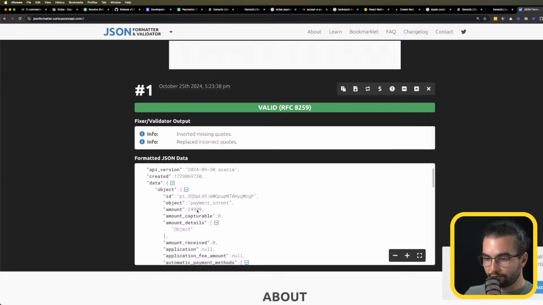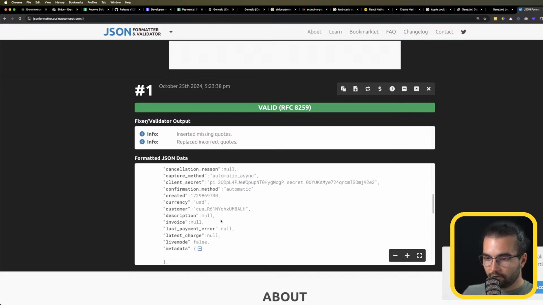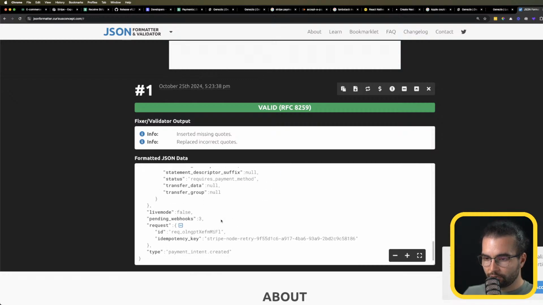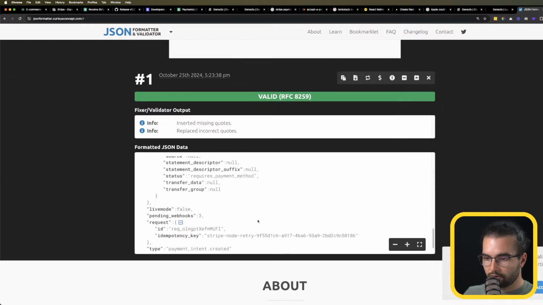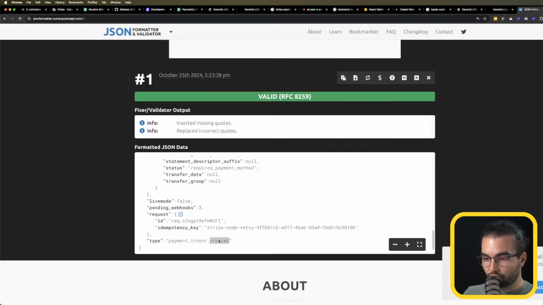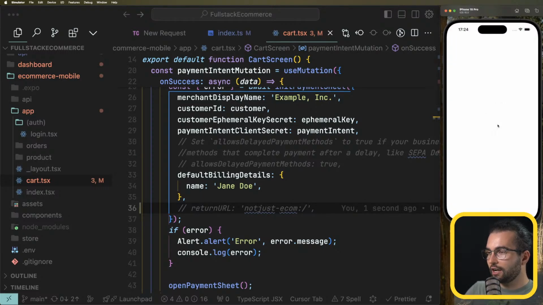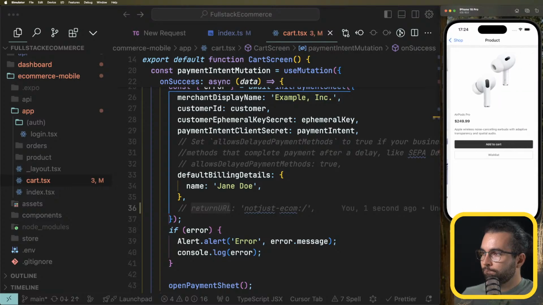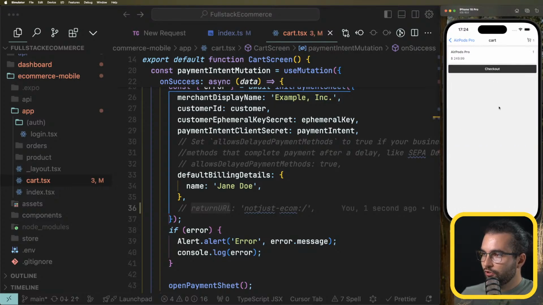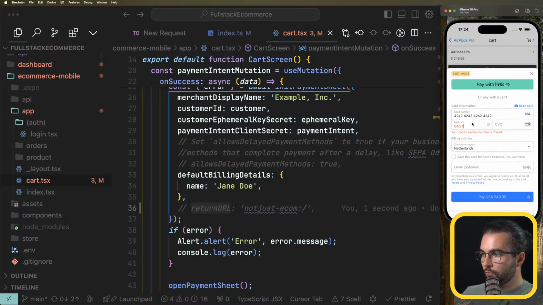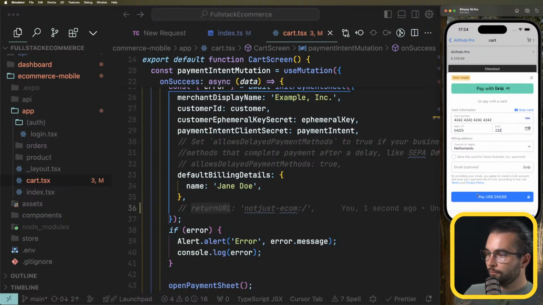We see the amount, 249 USD. We see the payment status. And the type is payment intent created. Cool. I'm going to reload my checkout cart, because this return URL, we didn't like it. So let's add a new one. Let's do checkout, 4242. Pay.